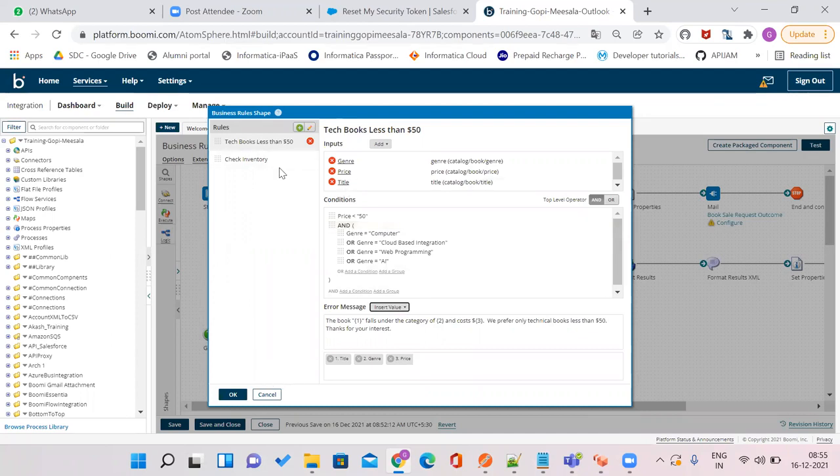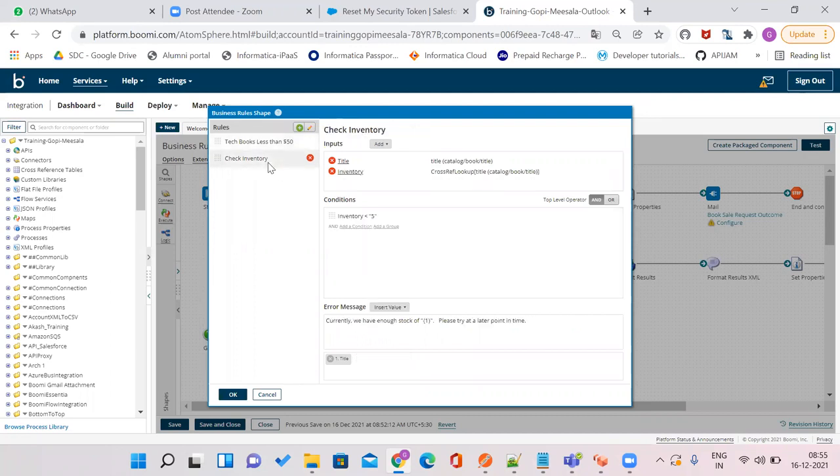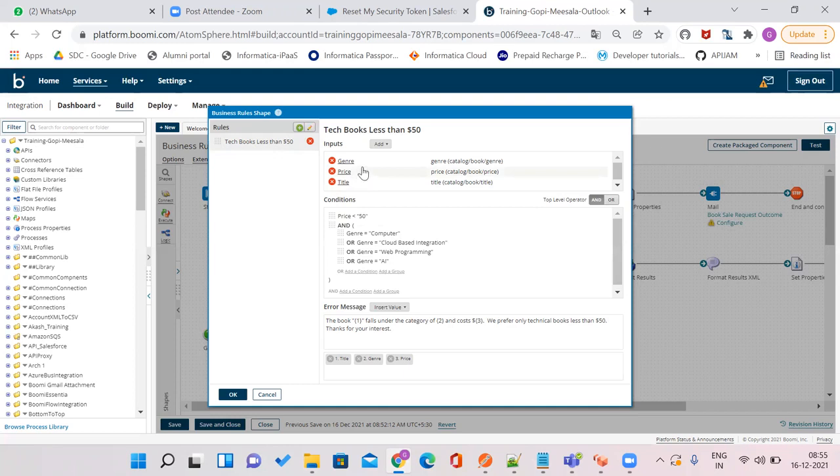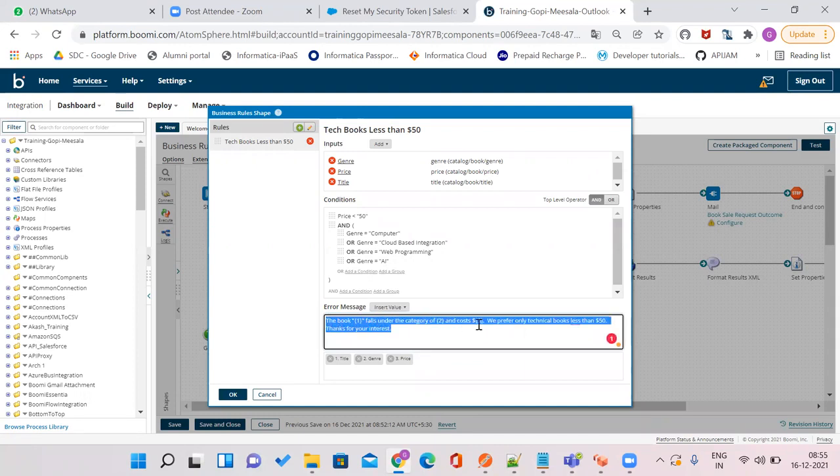So the business rule has two activities. Check inventory, so remove this as of now. The book price is less than 50, and the book is one of these books. If the condition is not met and you have any error messages, then the book falls under the category of two and the cost, which means we are writing our own error message here.